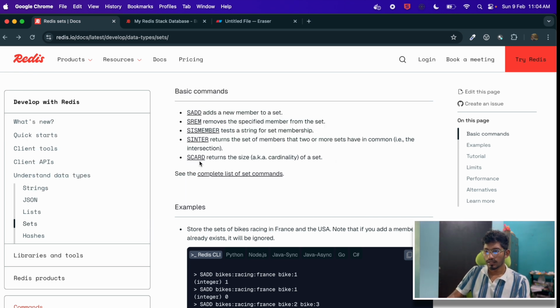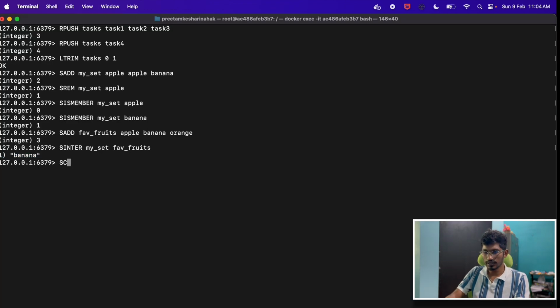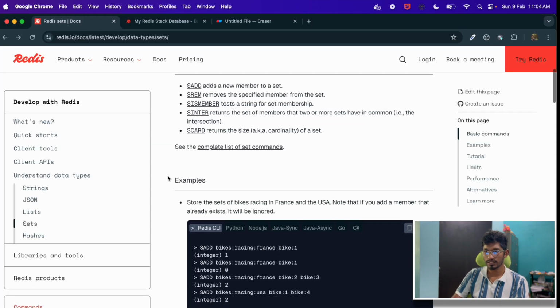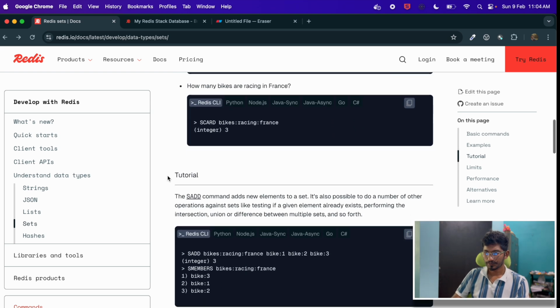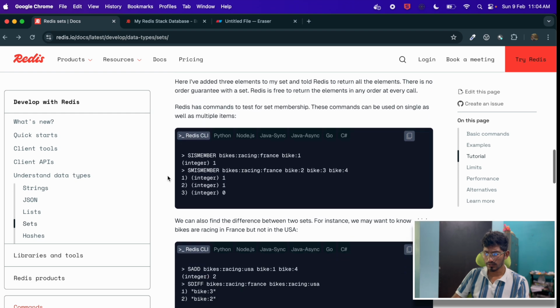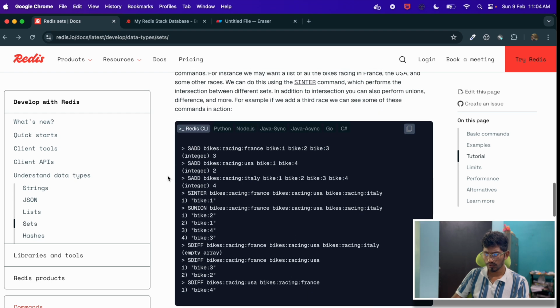So that's how the intersection operation works. Now SCARD returns the cardinality, the size of the set. Let's say if I do SCARD my set, it will return 1. If I do fav fruits, it will return 3. Basically it counts the number of elements in the set and gives you the count of it.